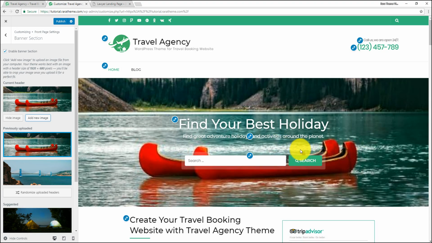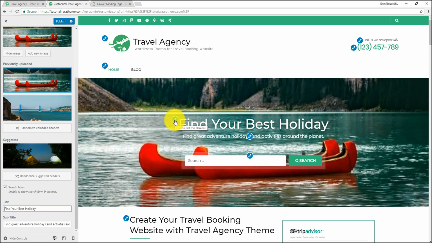See, this is how you can change. You can also change the title from here and the description. And if in case you want to enable or disable the search form, you can do it from here. So changing the banner is extremely easy.